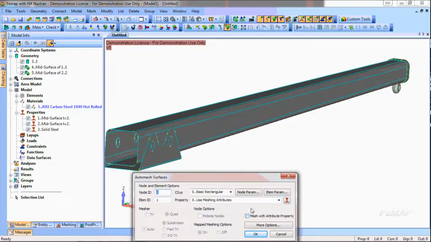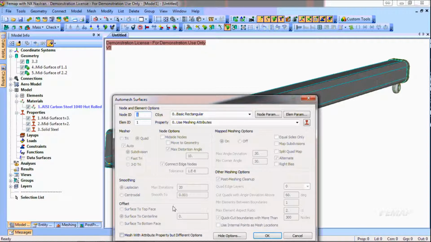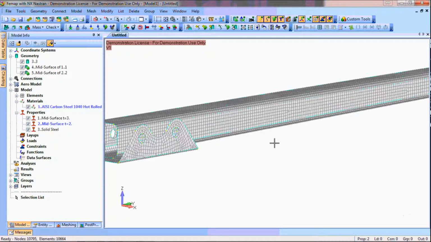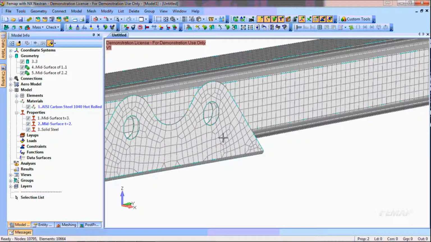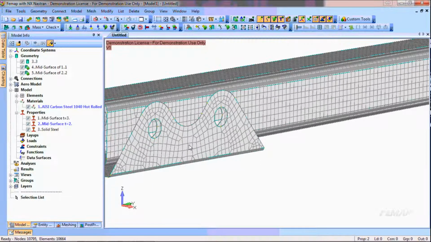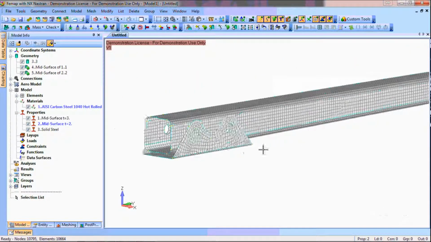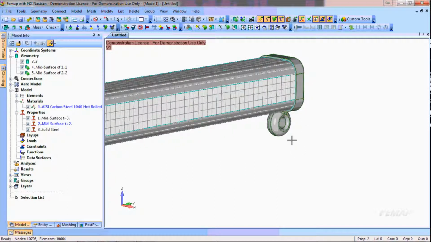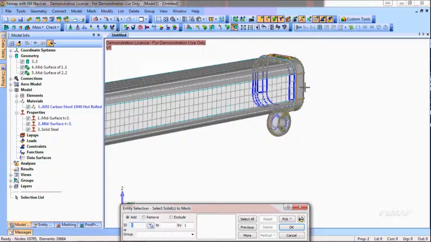Because I've already assigned mesh attributes, I'll use the meshing attributes that I've already assigned. If you don't want to use them, you do have a raft of options, but I'm just going to use the meshing attributes I've already assigned. And then I'll turn off nodes just for a cleaner display. Now, down on this end, we also want to join this beam to the base plate. And sorry, before I do that I'll just finish meshing.